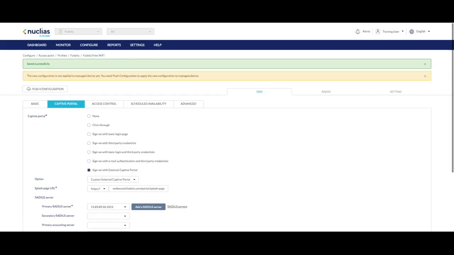Once you push this configuration to your devices, guests will be redirected to your Fydelia splash page. That's done with this option here, Push Configuration. And as simple as that, we have now integrated our Nuclias platform with our Fydelia splash page.